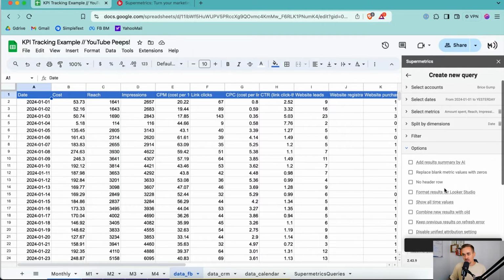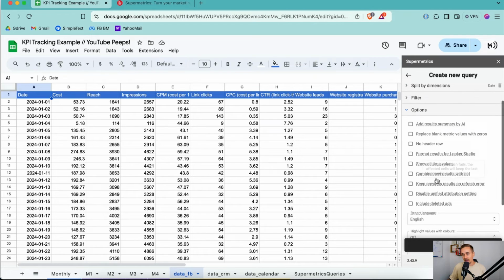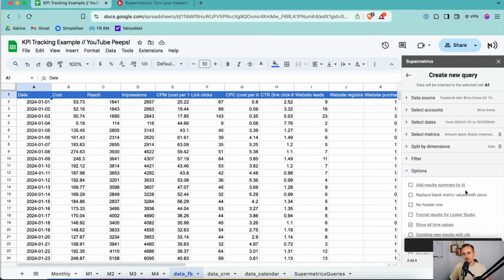And then for options, just a couple of things that I have found. Keep previous results on refresh error. This is just because every now and then Facebook throws an error and it needs to refresh again. This just keeps it from deleting all your data, and then also show all time values, so it just comes out that way. So once you have this, you're just going to hit get data, and what it's going to do is pull all this data into your spreadsheet.